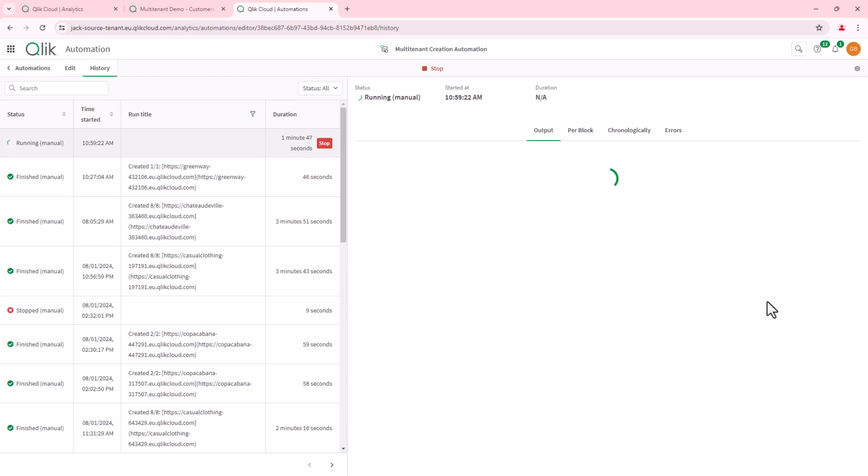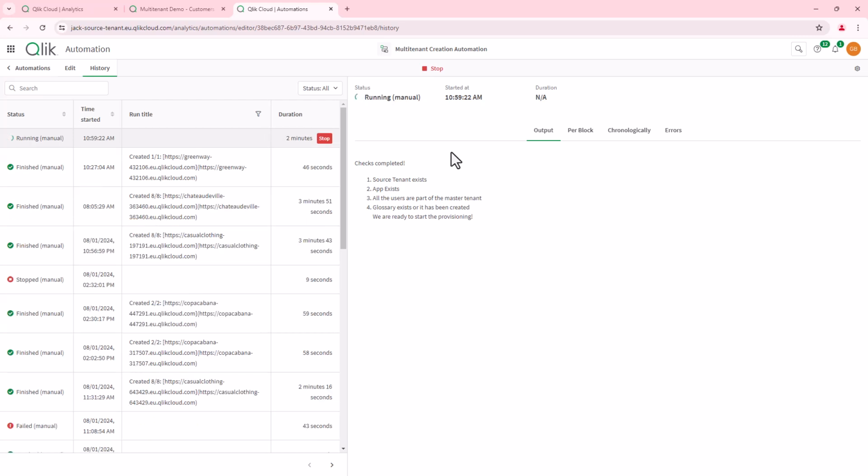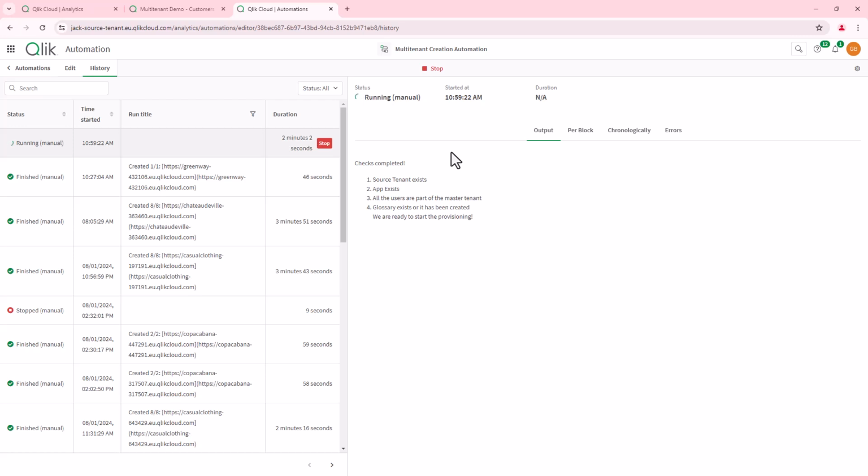I'm going to submit my input parameters, and then the automation is starting. First of all, it is doing some checks in order to see if the source tenant exists, if the app exists, if all the users that are going to be admin are actually part of the master tenant, that is the source tenant. And then it is also checking if the glossary existed or if it is being created on the fly. And now we are ready to start the provisioning.